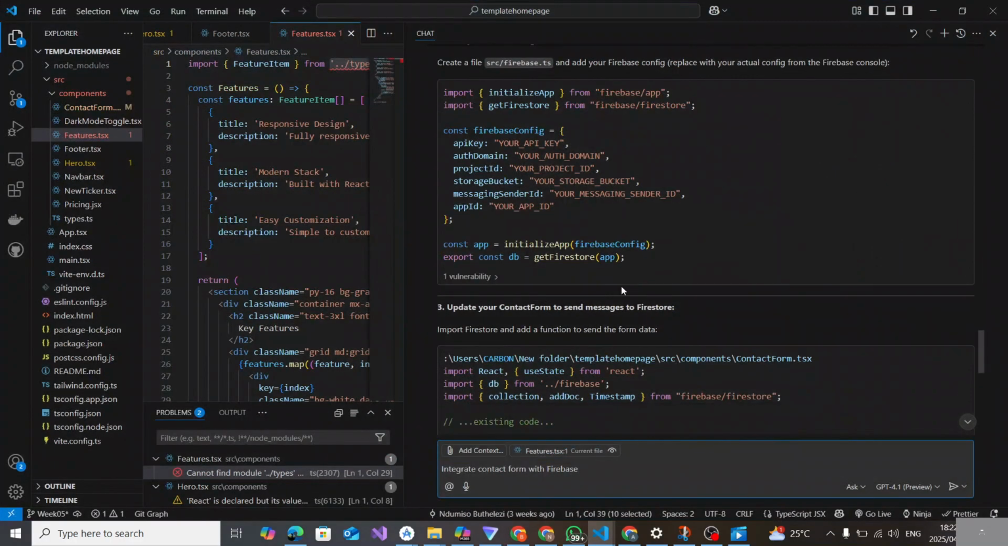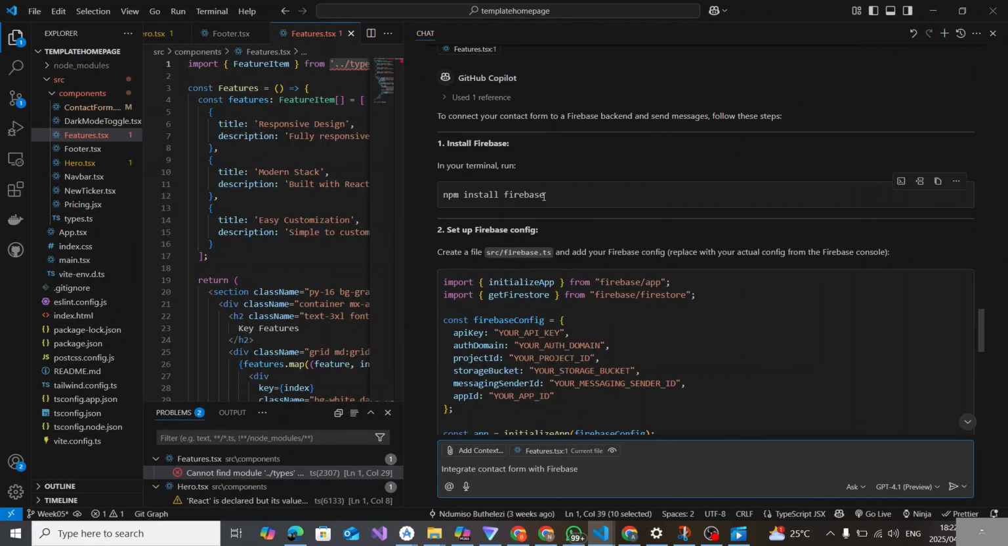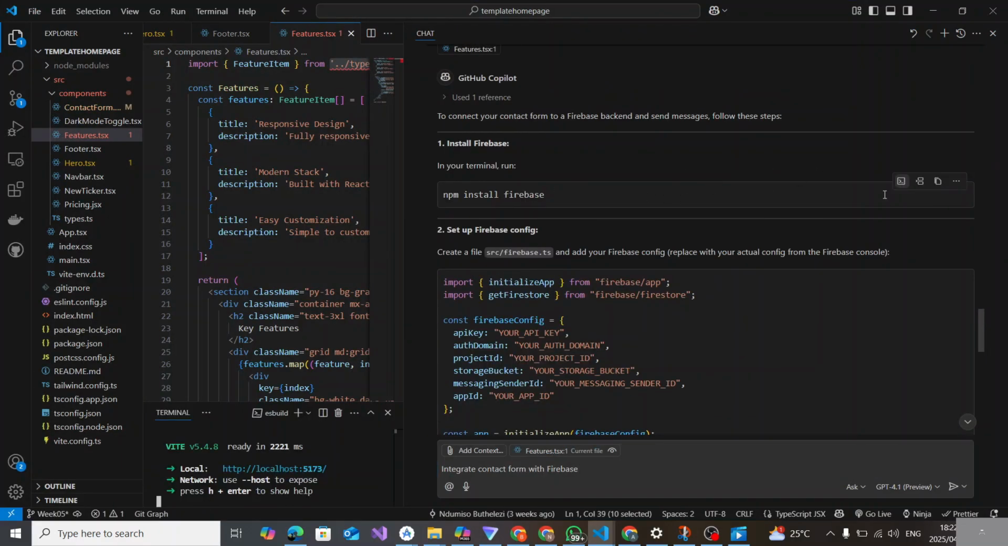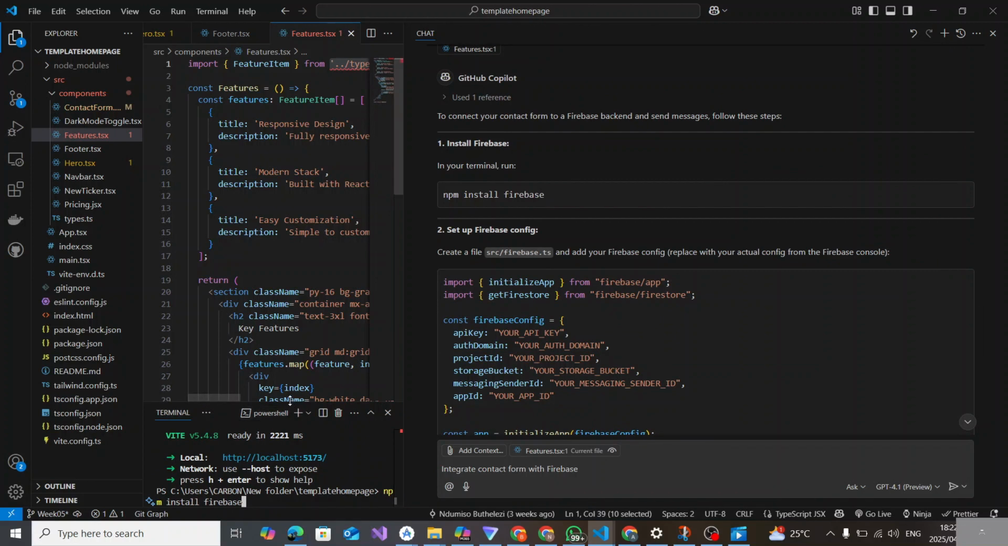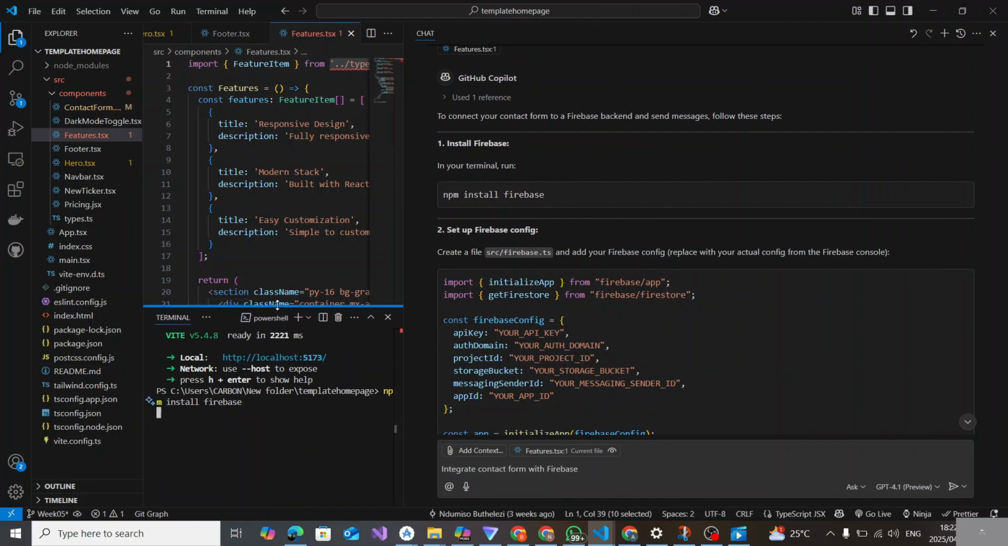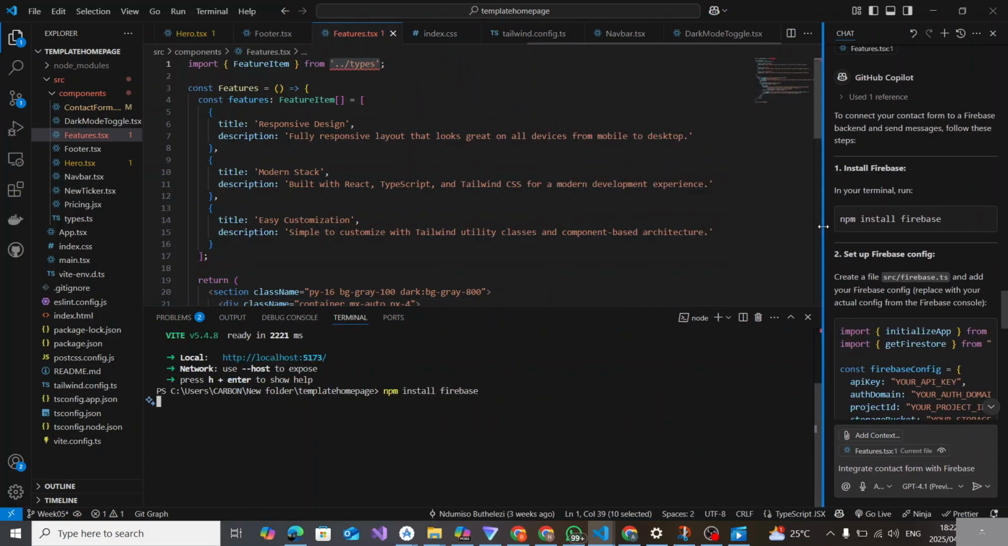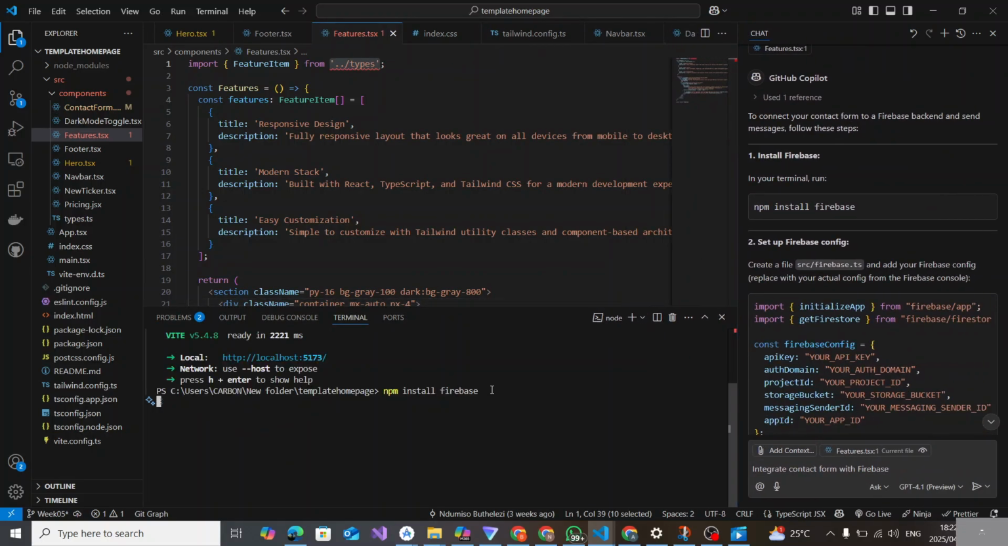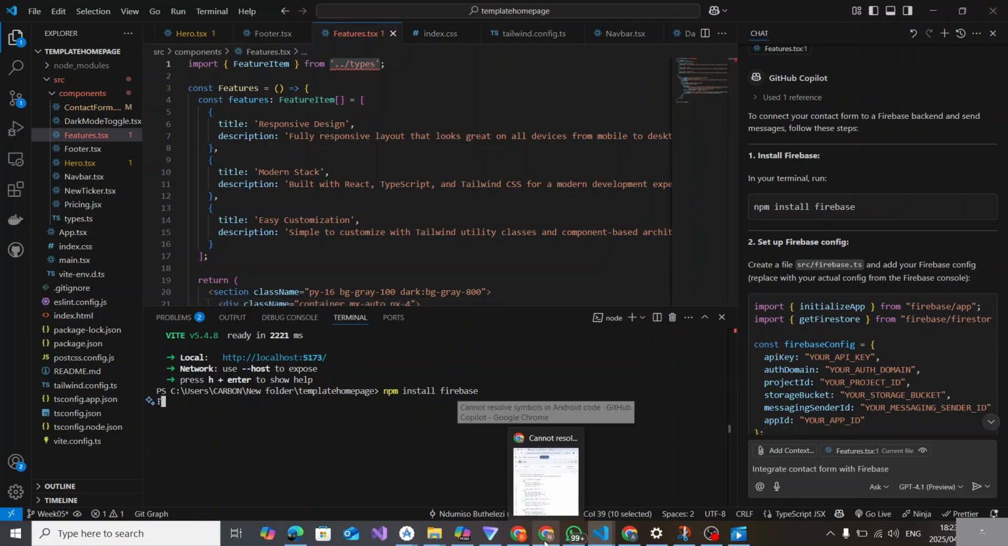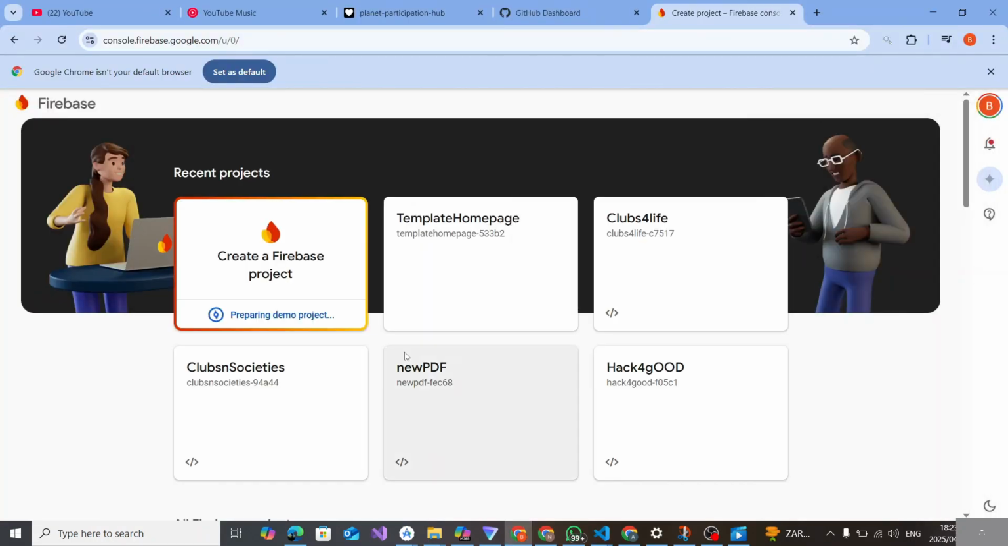Let's go check what Copilot has done. Copilot says we have to do npm install. I'm going to make it install it so you can actually see the installation. This is good. First step, you do npm install firebase. I'm not going to type this, we're past the time of typing. Either way, this thing is done.